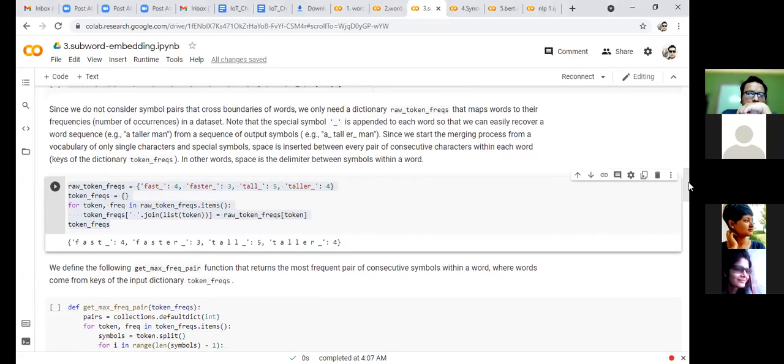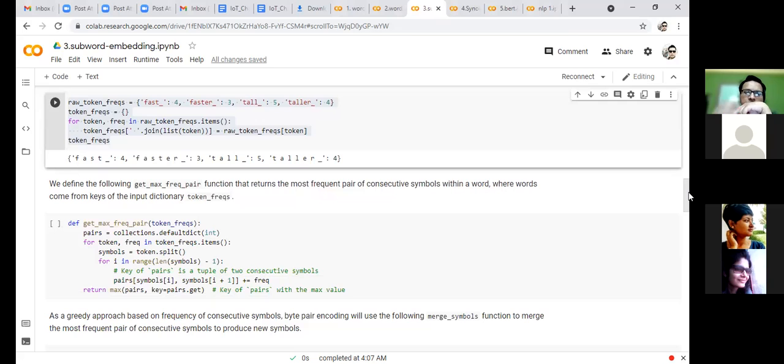We can define the get max frequency pair function by returning the most frequent pair of consecutive symbols in a word, where the word comes from the keys of the input dictionary token freq. So how can we do that? To build that, we need the max frequency pair as per the occurrence of the maximum frequency.